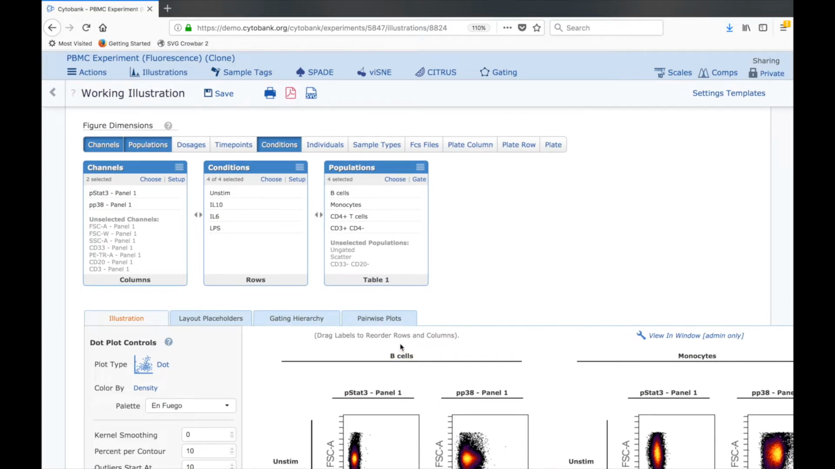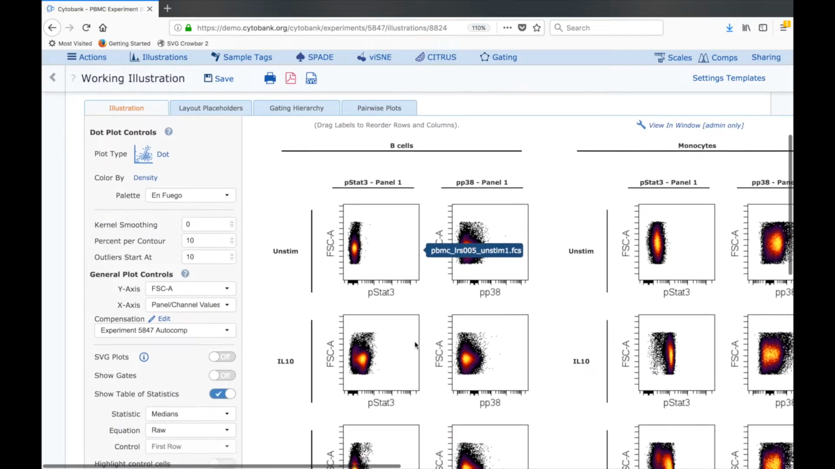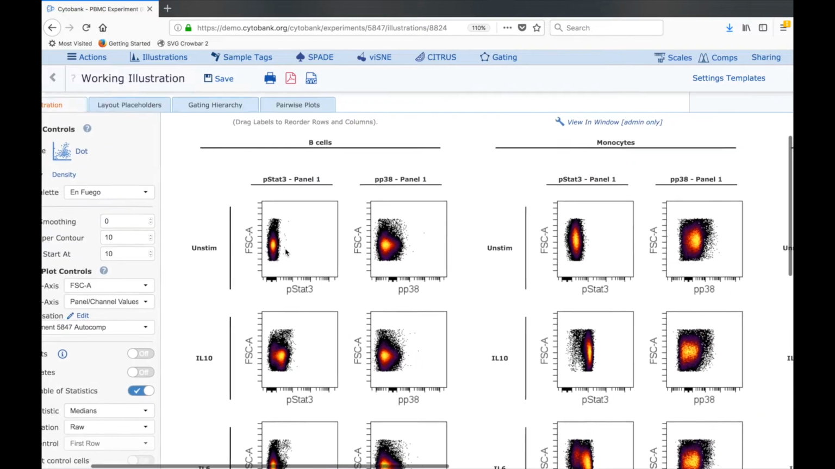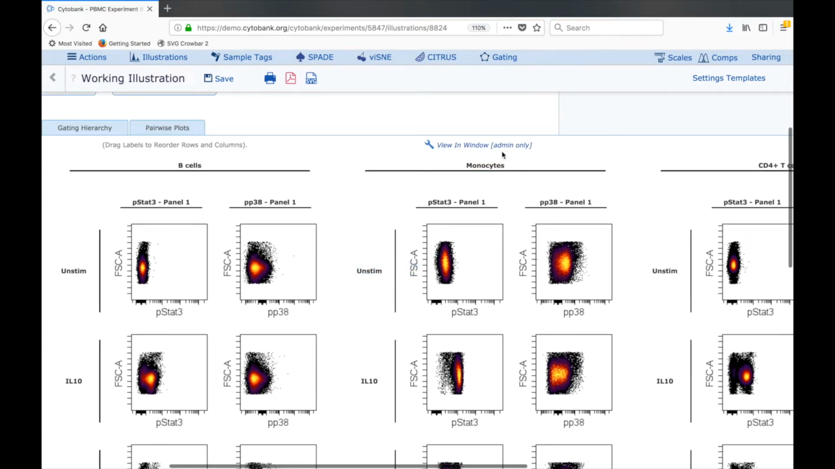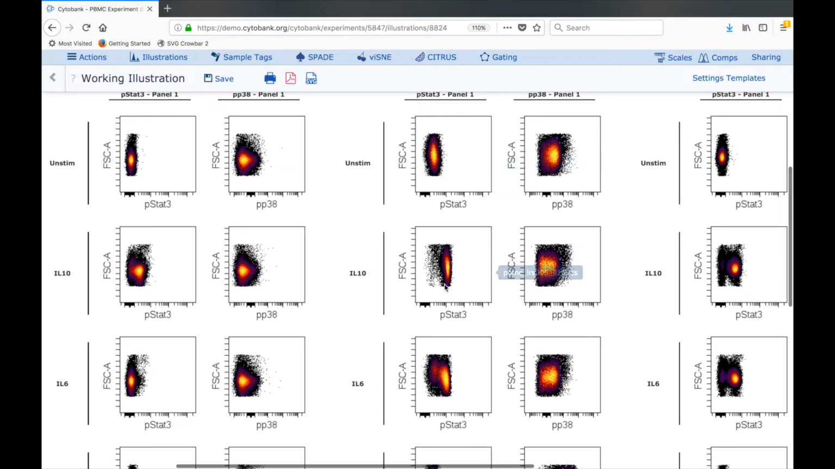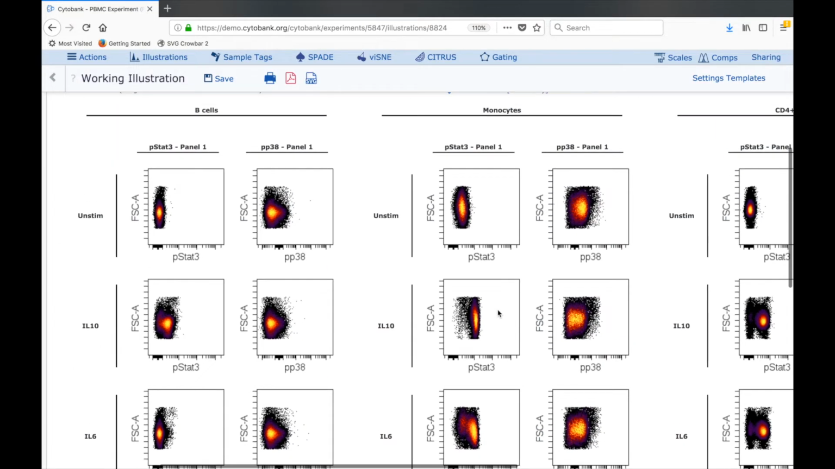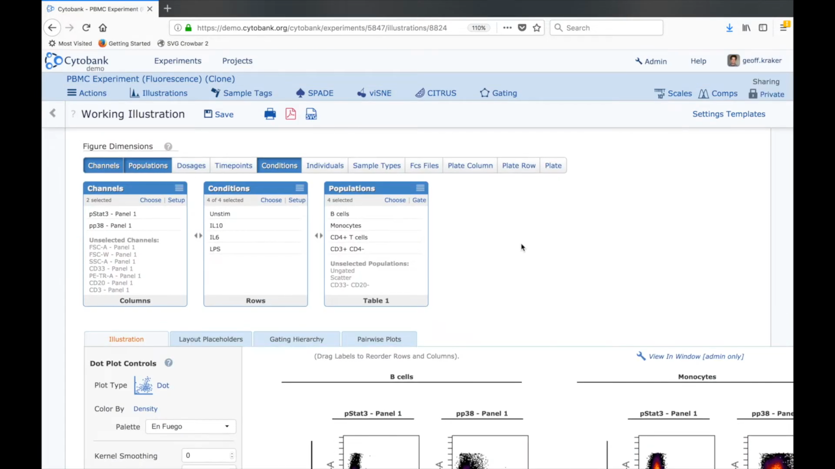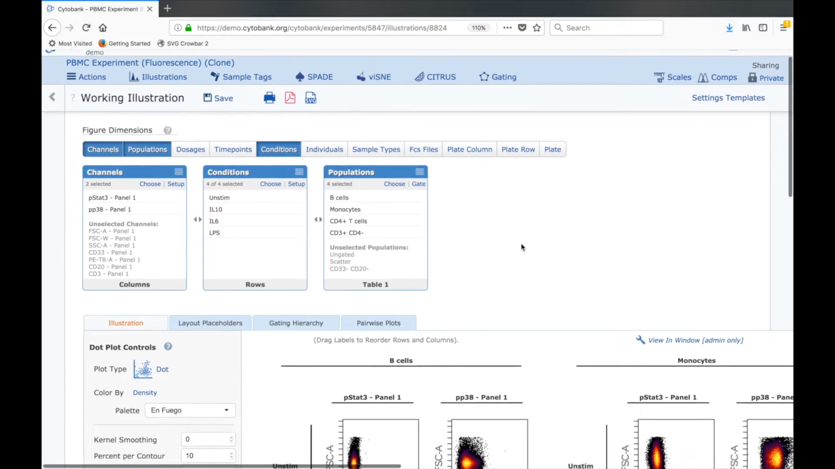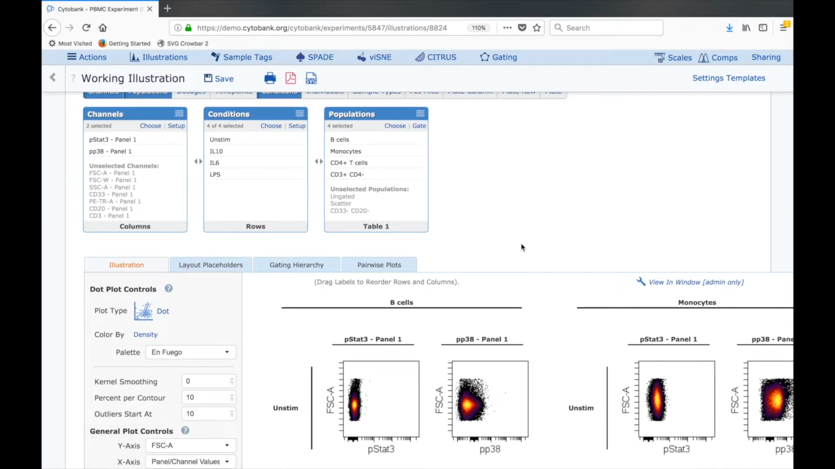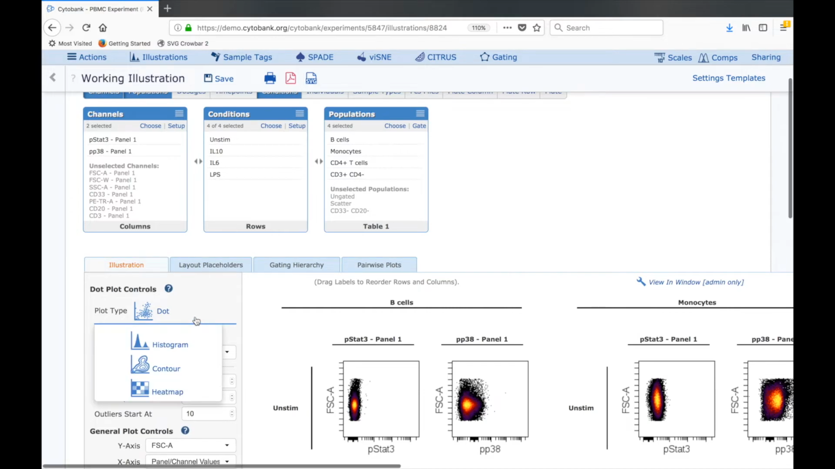And you can see for B cells what happens with these stimulations. Or you can see with monocytes what happens with these stimulations. And it's much easier to see what's going on now when you have it arranged like this. So after an annotation step, Cytobank makes it very easy to go back through and rearrange figures and explore your data. If you want to take a different tack and display your data by a different plot type, you can do that here.